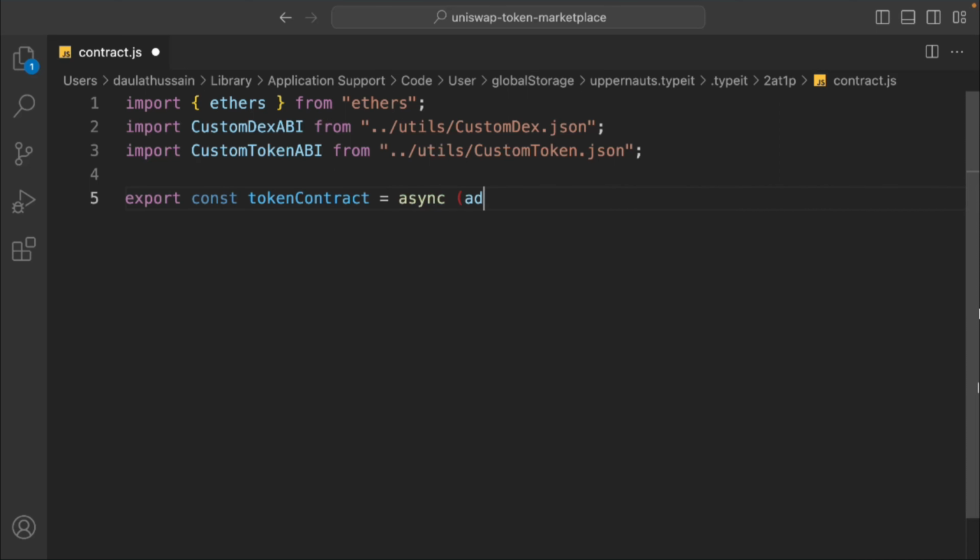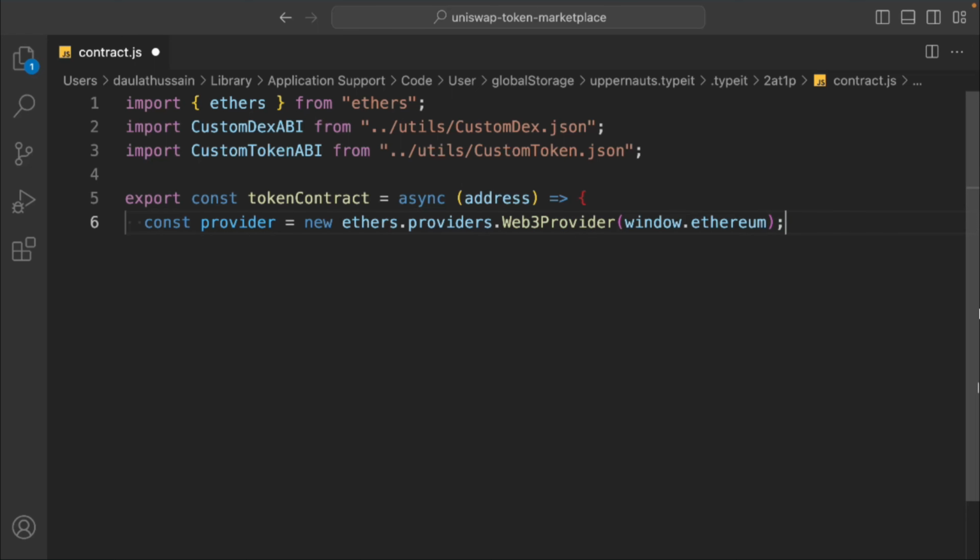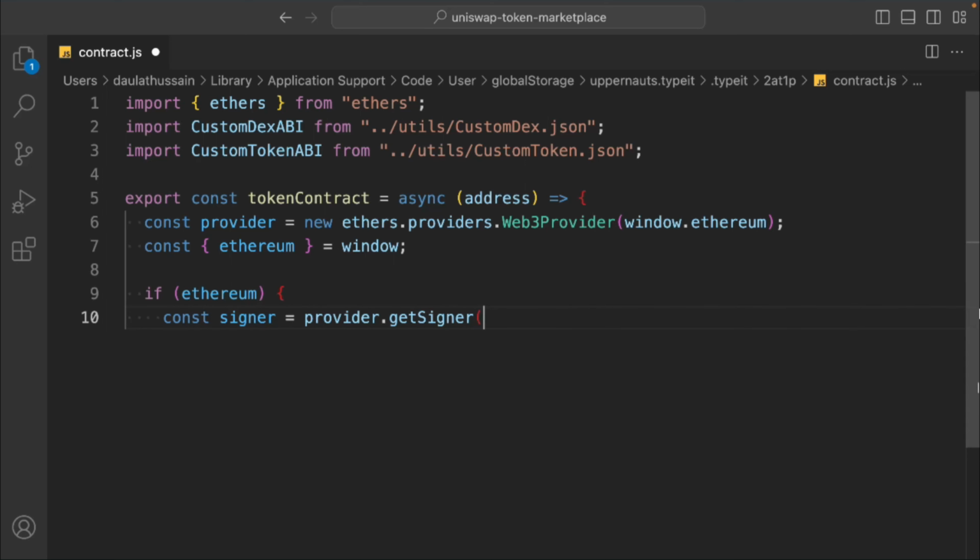So this one is going to be a very simple function. All we have to do is to call this, pass the address of the user who is interacting with the contract. We'll say provider, and we'll say new ethers.providers.Web3Provider, and we have to pass window.ethereum, because if you have any web3 wallet, it will inject the Ethereum object in your browser, and that's what we are getting because we have installed MetaMask in our browser. So MetaMask automatically injects the Ethereum object. So once we have that provider, then we have to simply get this Ethereum window. Then we'll check if Ethereum is there, then we have to get the signer, which is coming from provider.getSigner.